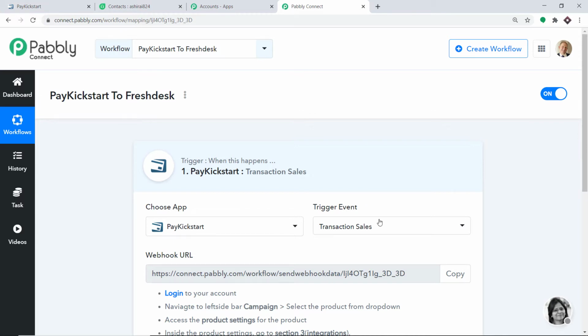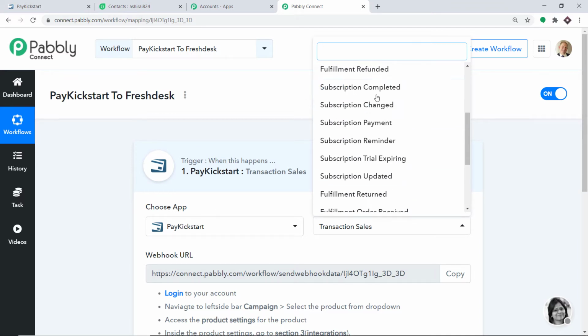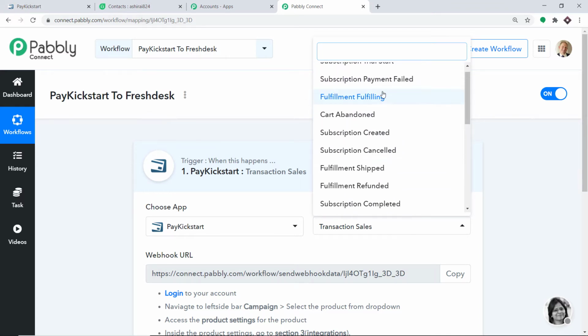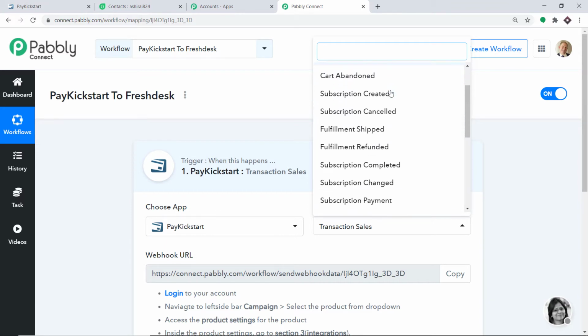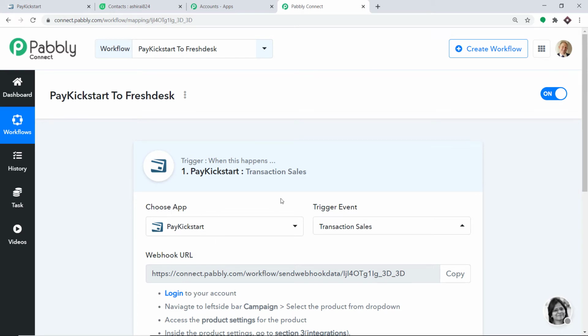Actually, there are many more triggers like fulfillment on hold, fulfillment order received, fulfillment received, fulfillment refunded, subscription cancelled, cart abandonment, and so on. All of them are a bunch of triggers. However, in case you don't find the trigger of your choice, you can make a request to our team at admin@pabbly.com for the specific trigger that you want. But at present, I just want to send the data when a sale has happened in PayKickstart.